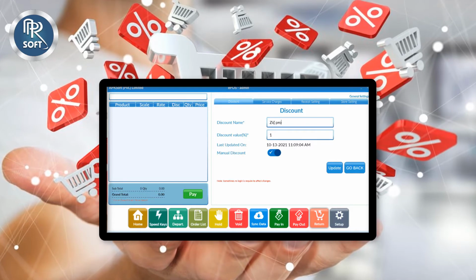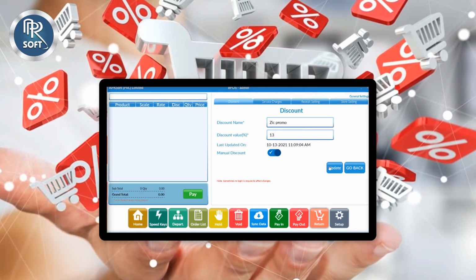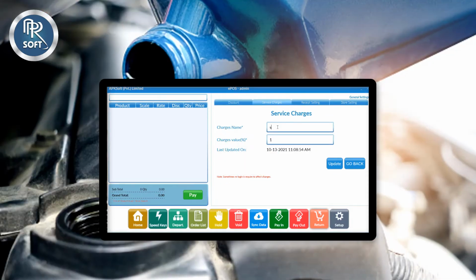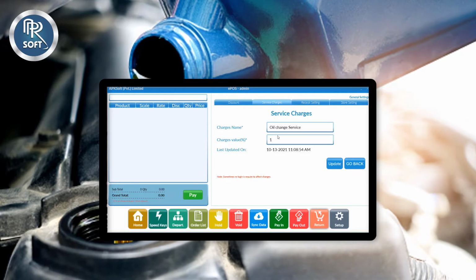From discount section you can add the discount name and assign it a particular value. You can add different service charges like engine oil change service charges and can assign a particular value.